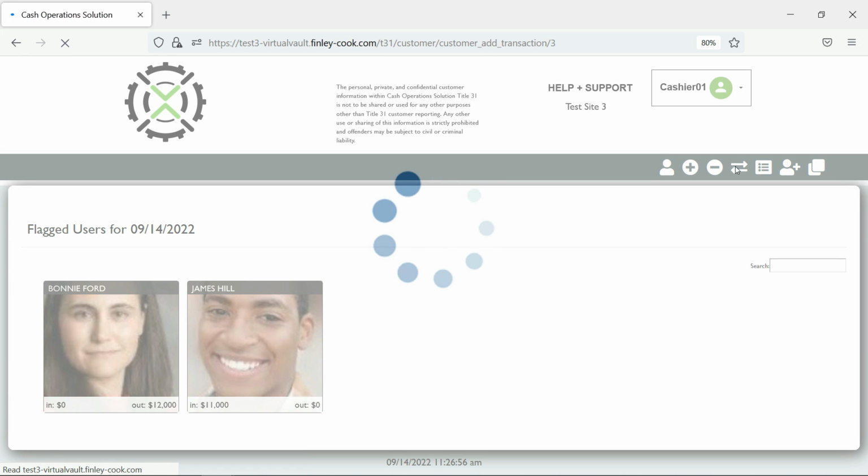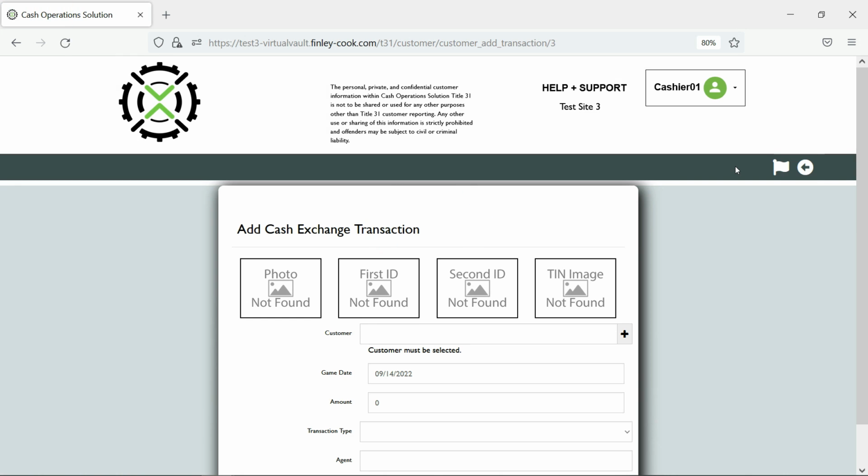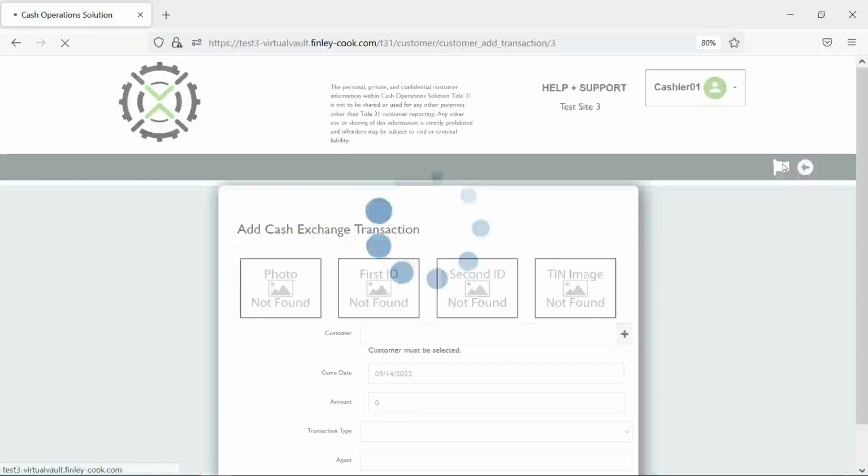When a customer comes to your window to do a bill break, you have the ability to record that activity. You will complete each field and then select I'm done to record this even exchange, or select back or the flag icon to not save, and you will be taken to the flagged user wall.